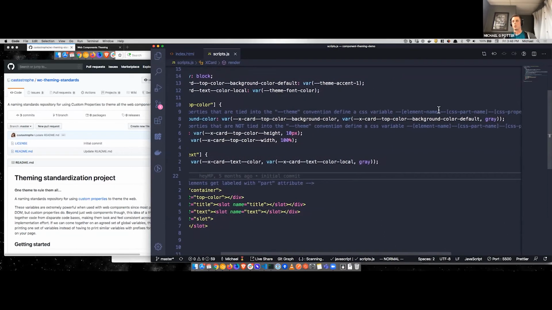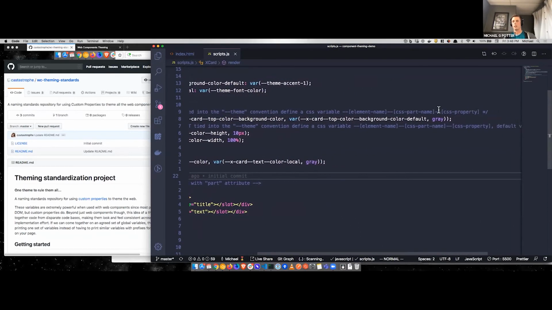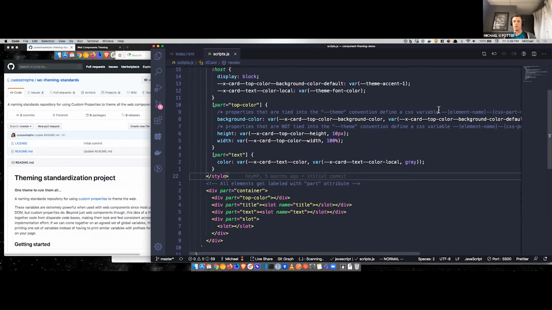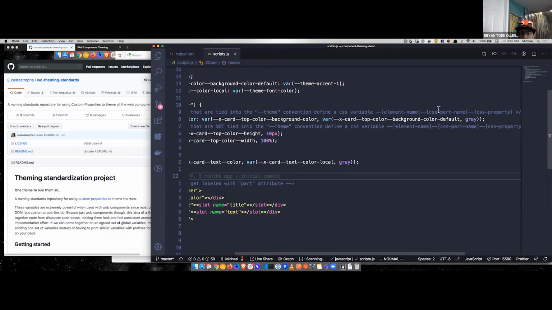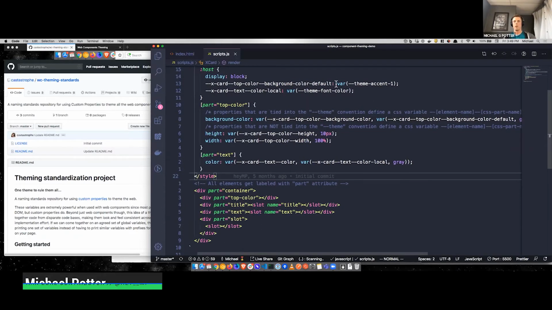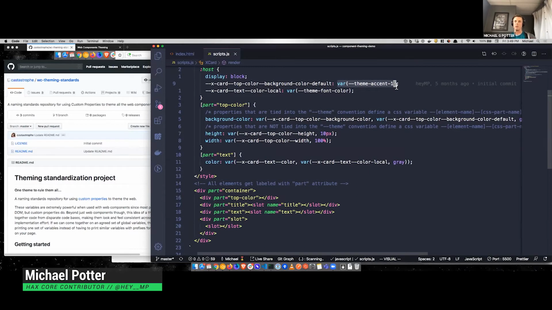And what does that? I don't know if that means what I intended it to mean. No, you have xcard is the element name, and then top color is the part name. Yeah. But the default for the fallback for it is then this local variable that is tied into the overarching theme variable.